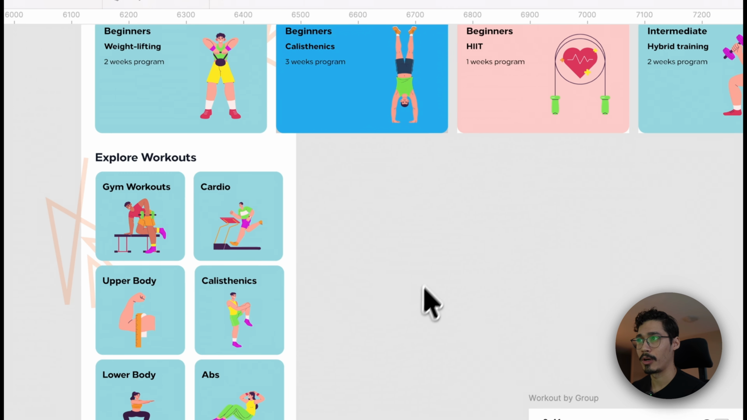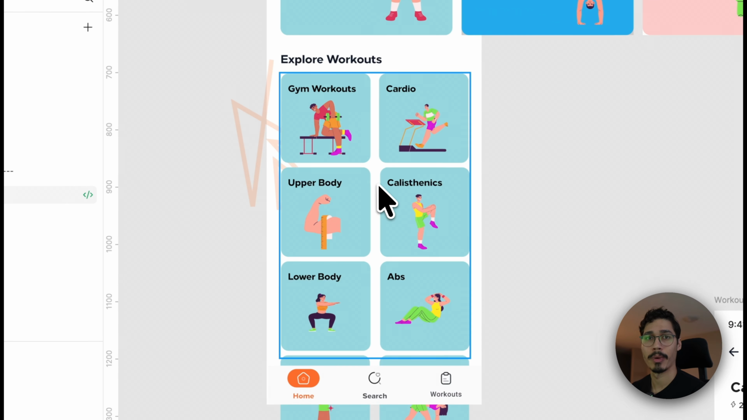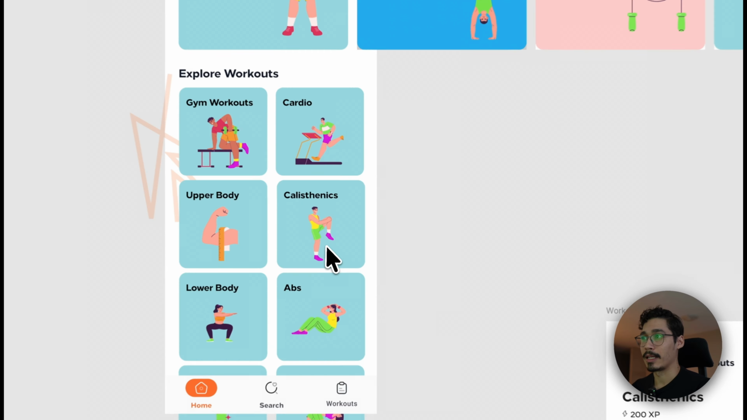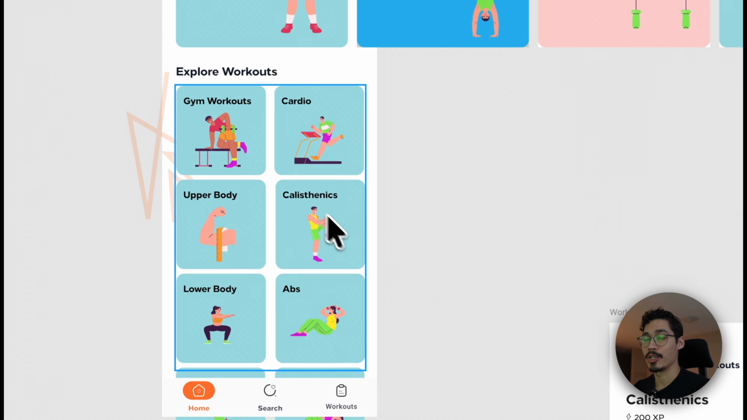But I also want to offer you to explore workouts by groups or muscle groups. Gym workouts, cardio, upper body, calisthenics. Huge fan of calisthenics. I know that I talked about doing a calisthenics app, but just a calisthenics application won't cut it. So that's why I have a lot of things here as well to provide value to other kinds of users as well.